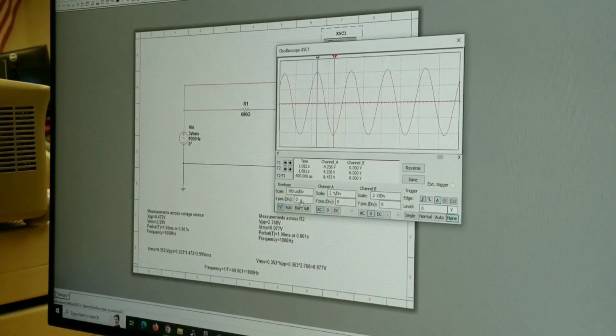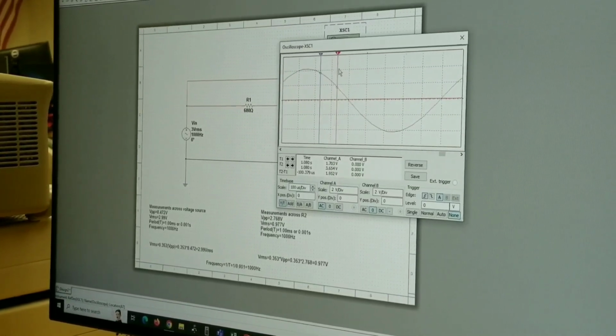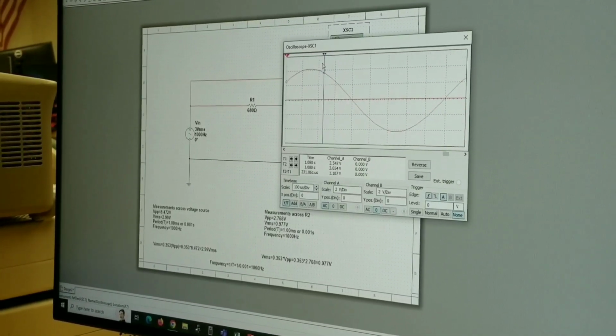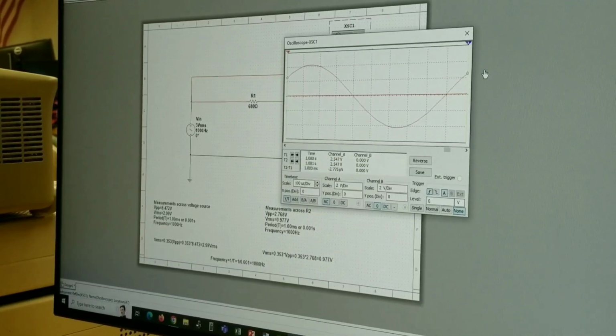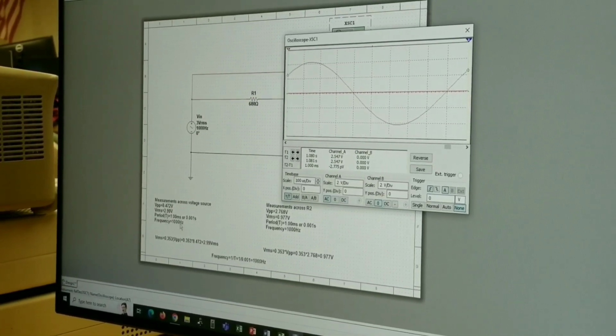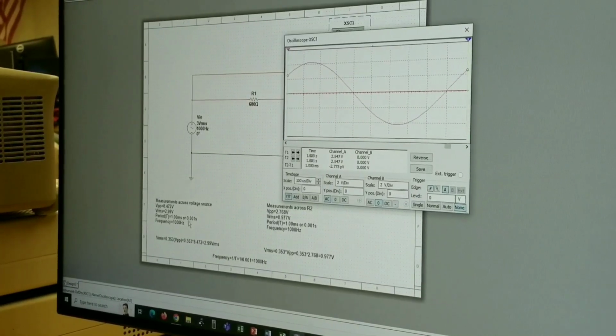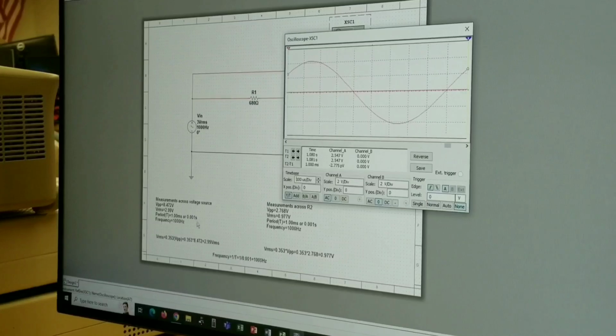To find the period, you will zoom in on the scale. You put the red line all the way to the left and pull the blue line all the way to the right. It'll give you right here the time. It's going to be 1 millisecond, which is what we have written down here, or if you want to see it this way, 0.001 seconds.